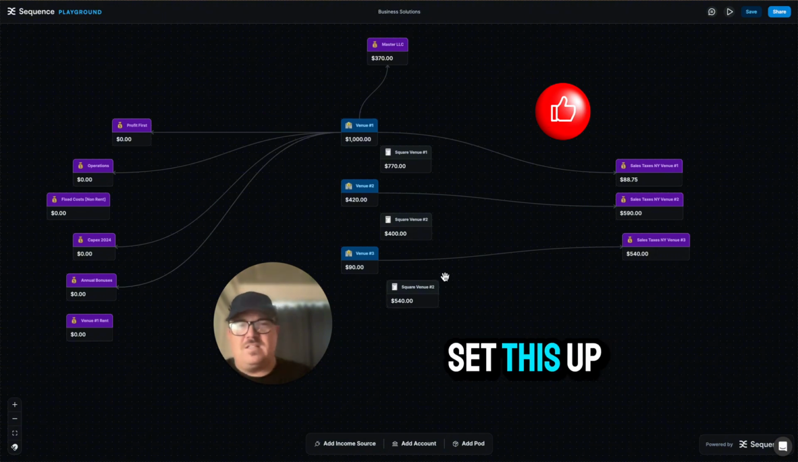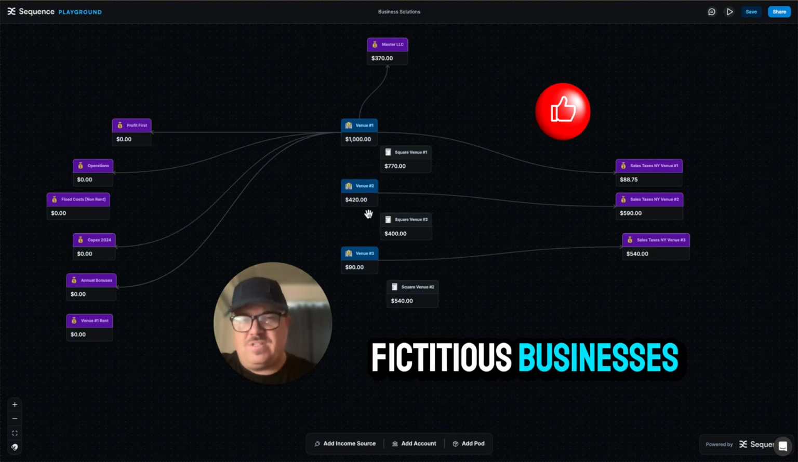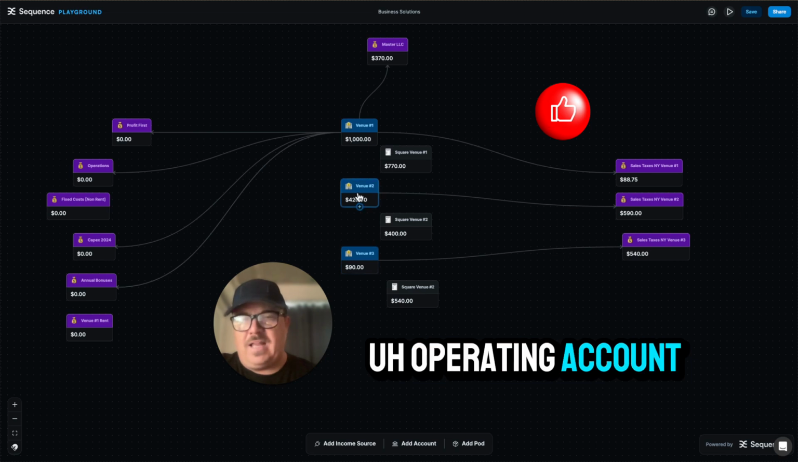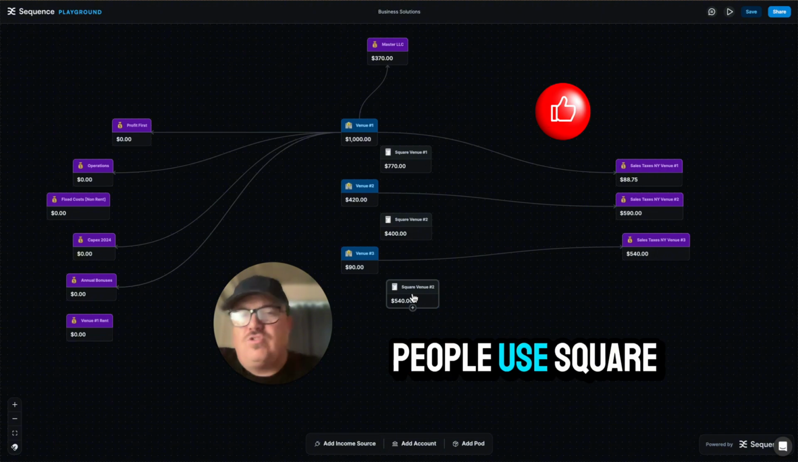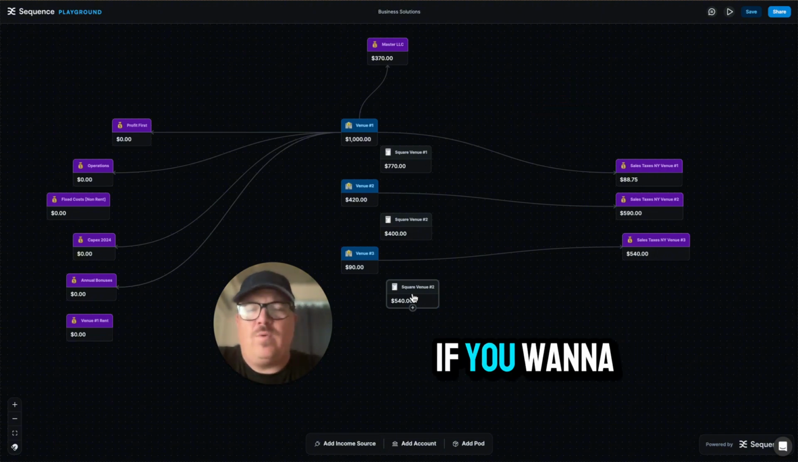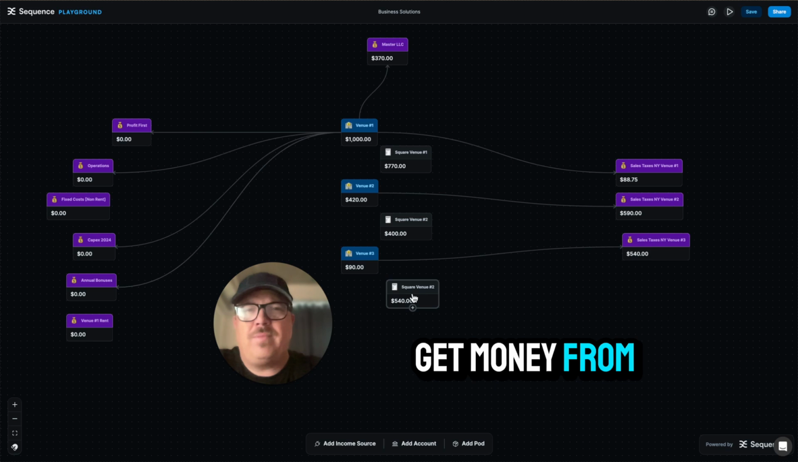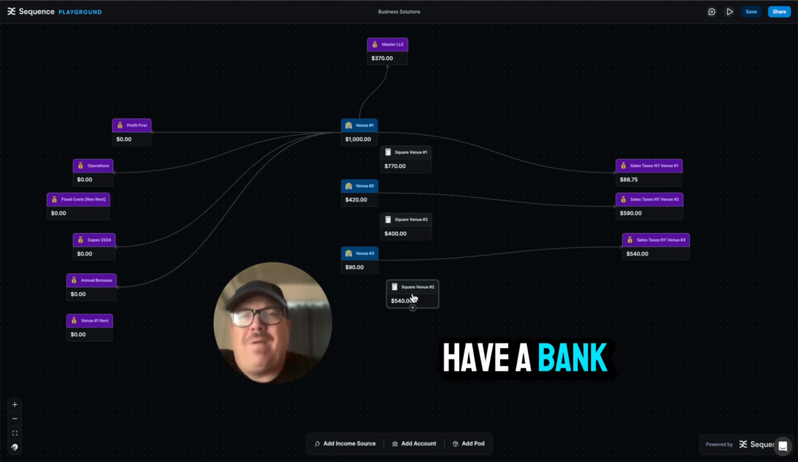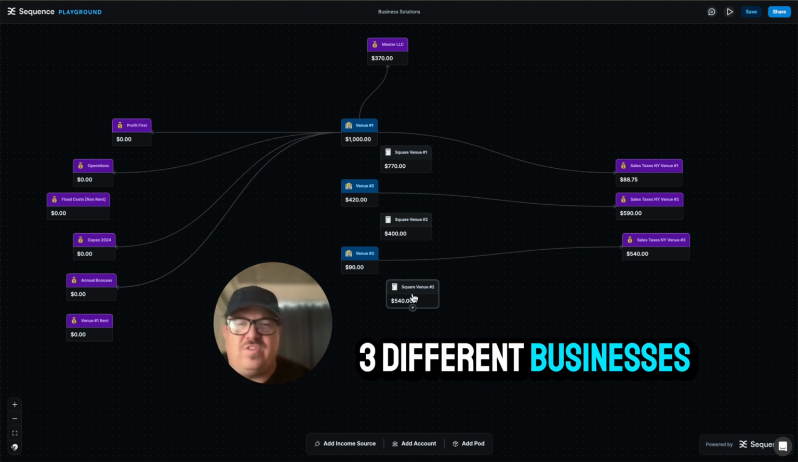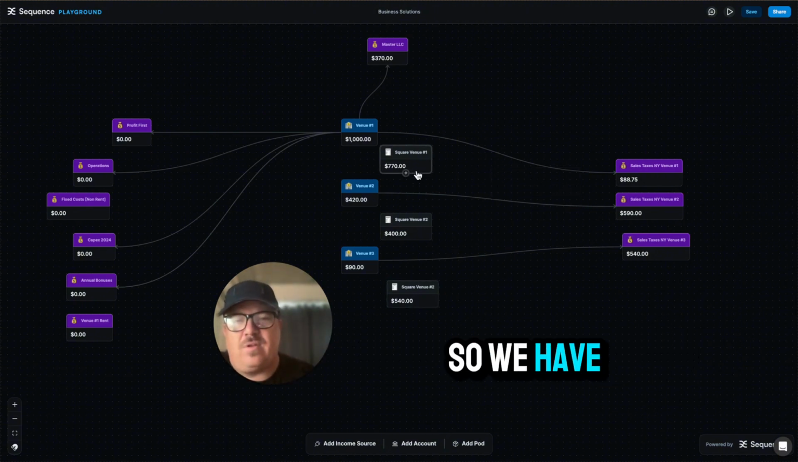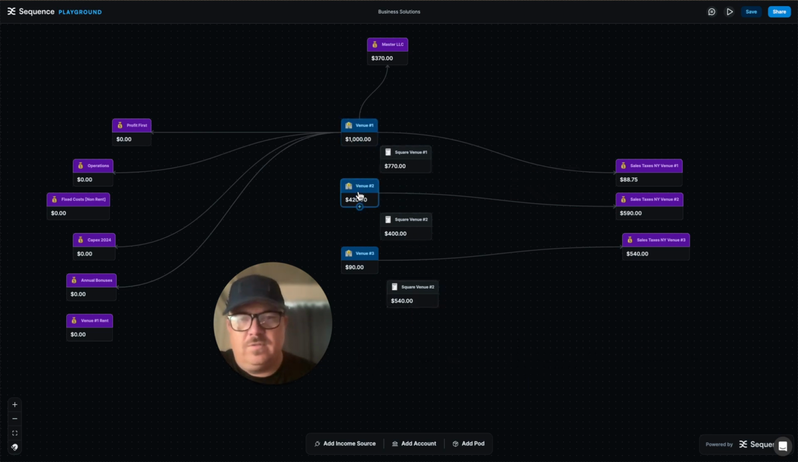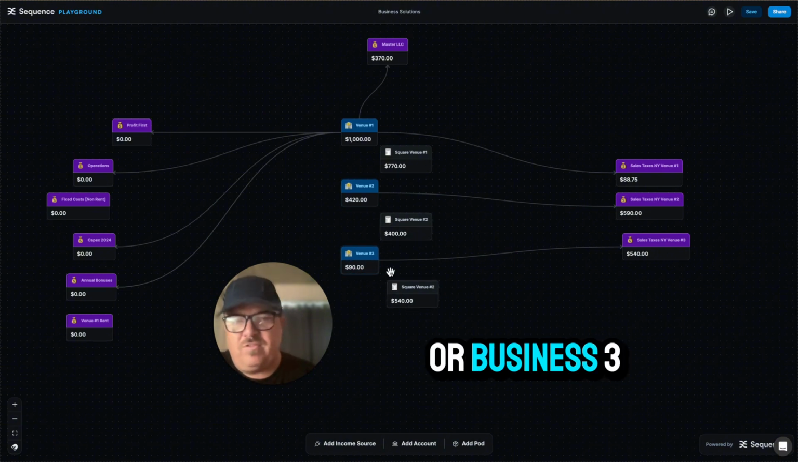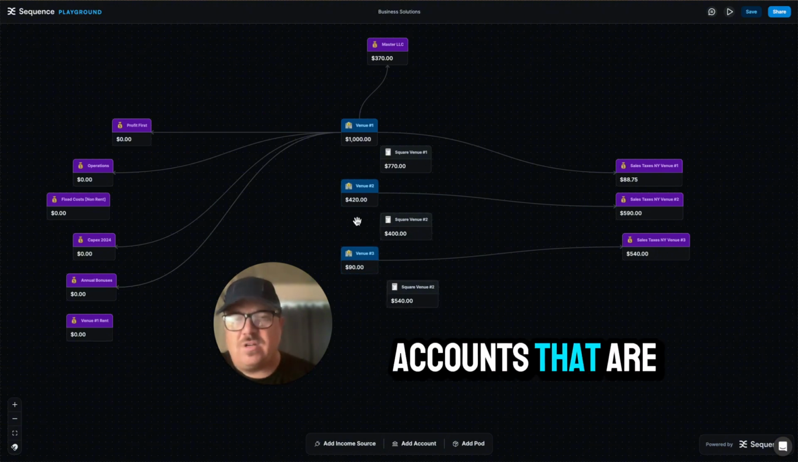In the middle, the way I've set this up is we've got 3 fictitious businesses, each with their operating account, with a main checking account, shall we say. And then we've got a lot of people use Square for point of sale, and Square has, if you want to take advantage of their full features and get money from them quickly, then you have a bank account with them as well. So I've shown 3 different businesses. We're in the hospitality business, so we have operating accounts for each of them, and then we have Square accounts as well. And so these accounts for business 1, for venue 2, for venue 3, or business 3, they each have accounts that are linked.